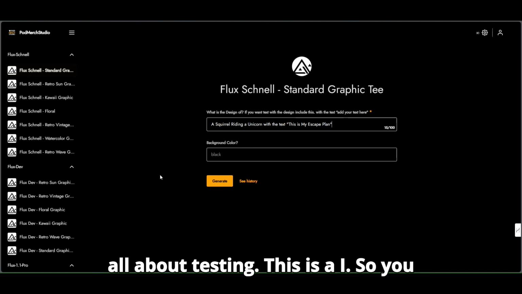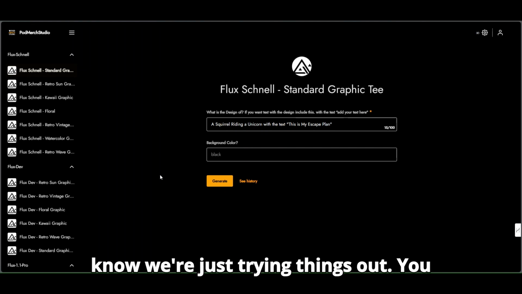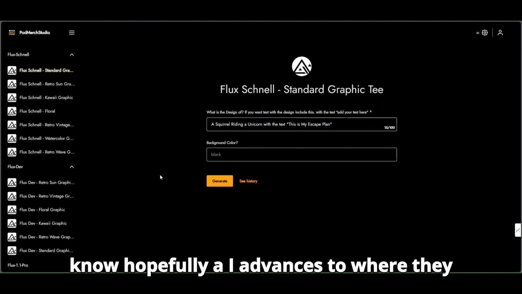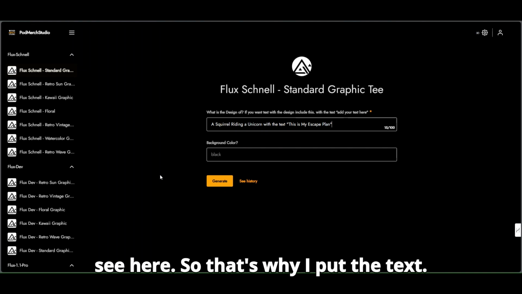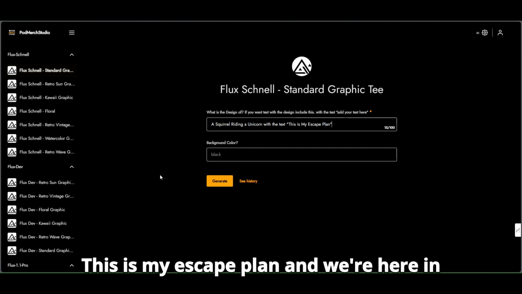But it's all about testing. This is AI, so we're just trying things out. We're in beta right now, but hopefully AI advances to where they can perfect the text. But what we have here is pretty good. You're gonna see here, that's why I put the text "This is my escape plan" in here.